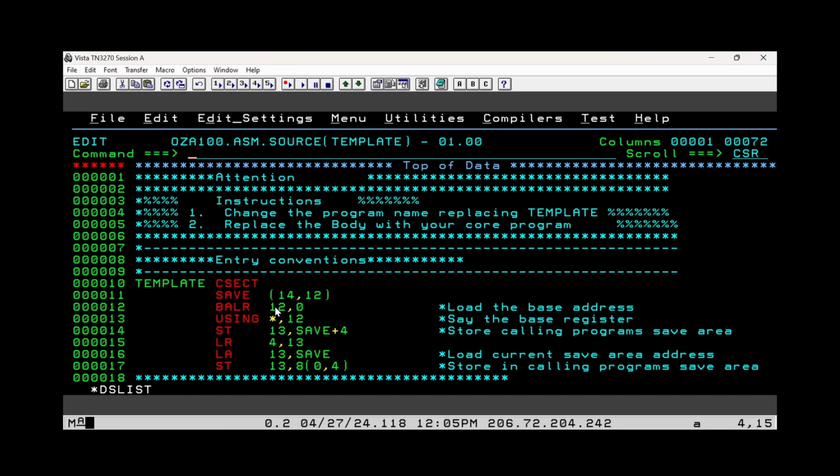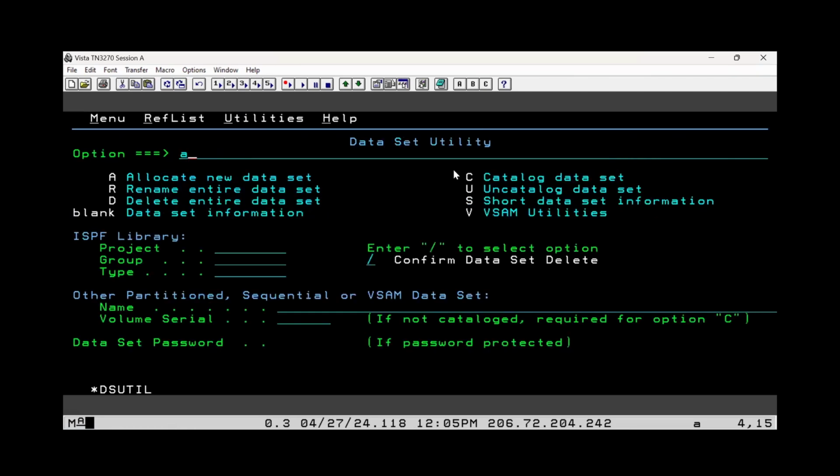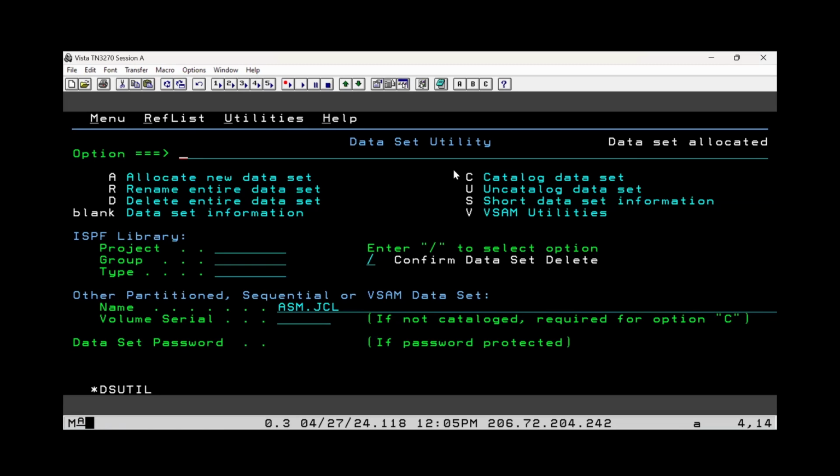So how to assemble this program? I need to make a JCL for this.